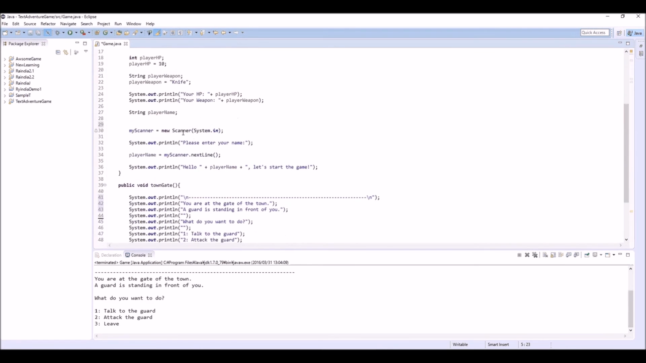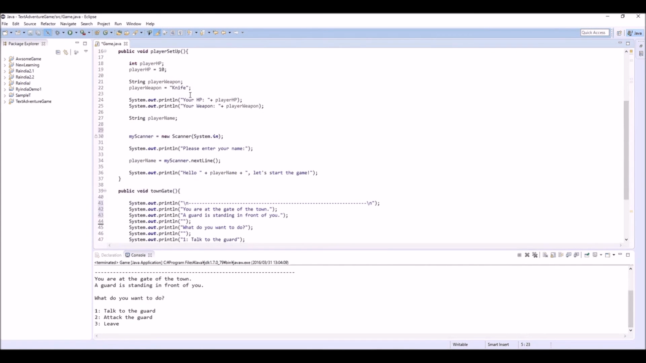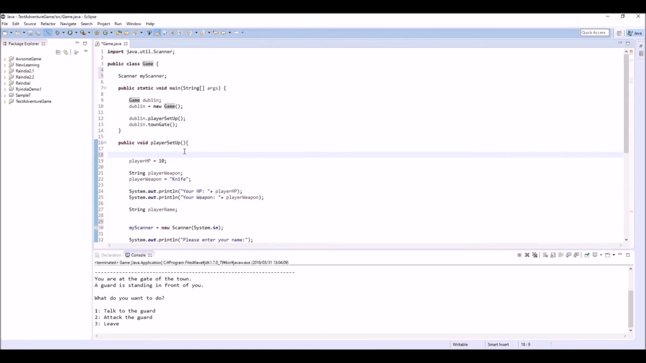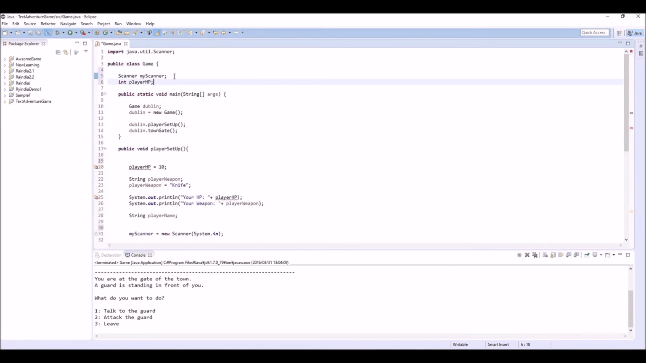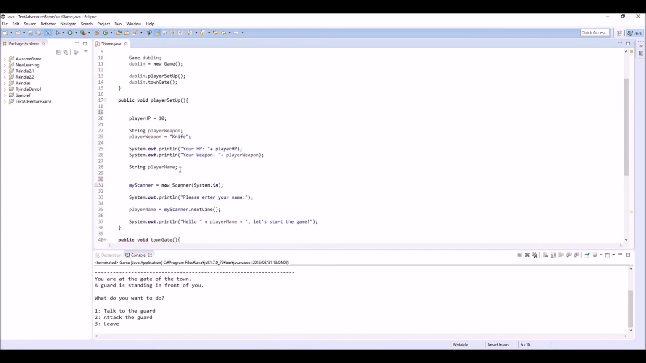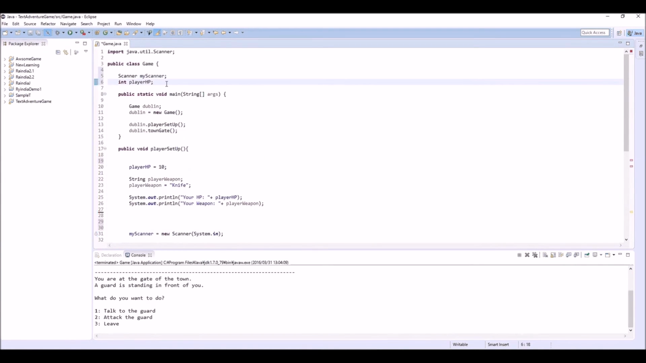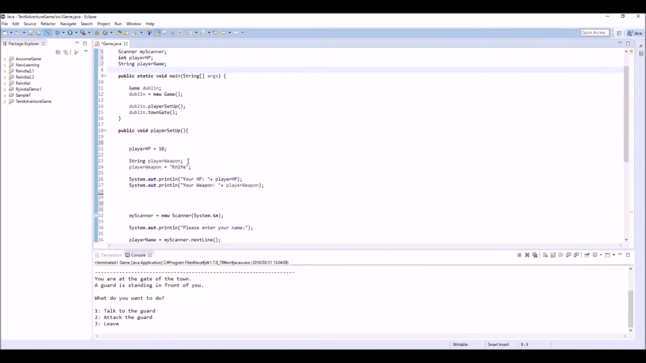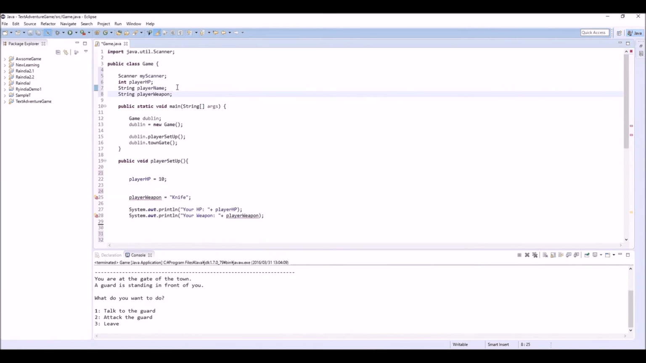For example, you cannot access this player HP or player name from this townGate method, but if you remove this and put it here, and also if you remove this and put it here, then now all these methods can share the same variable. So I think it's a good idea to move all these variables to here.